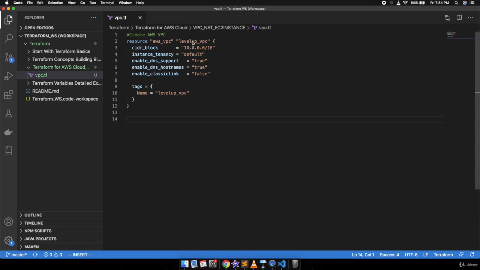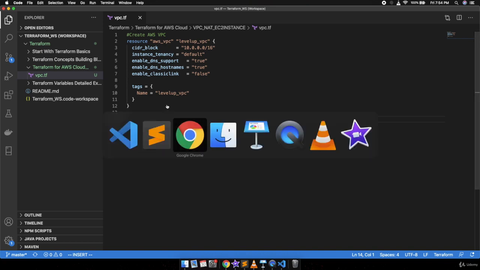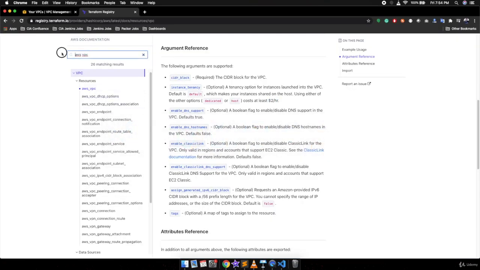The name of your VPC will be levelup_vpc, right? The same is present inside the tag. Now, once we create the VPC, what else do we need? We need the subnets. So let's go to the browser and search for the subnets.